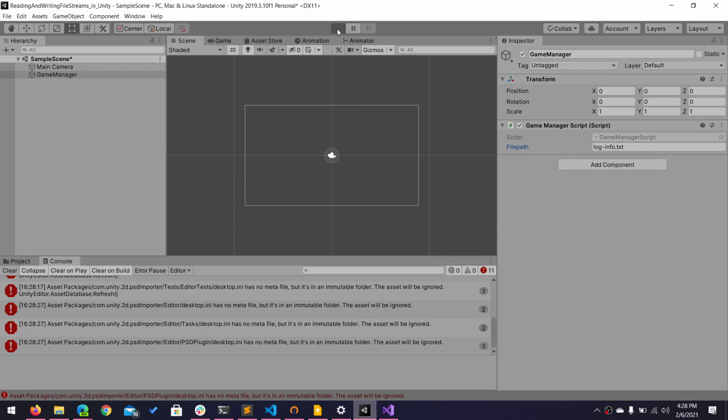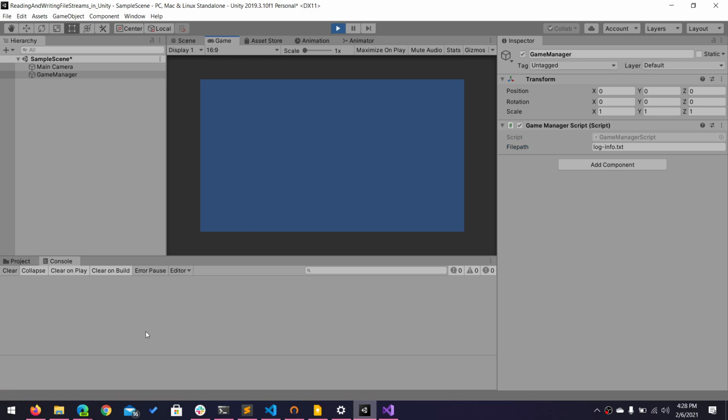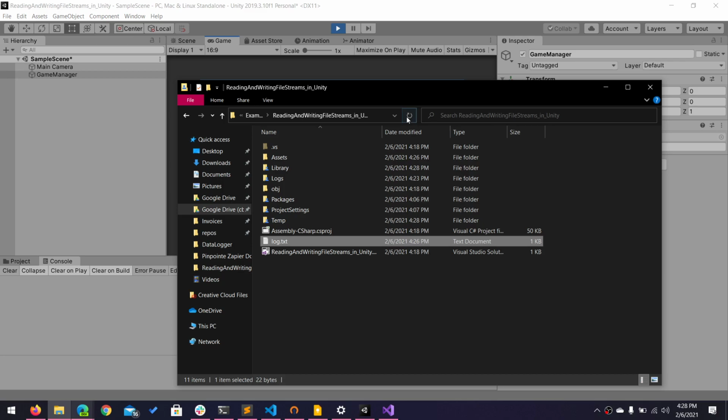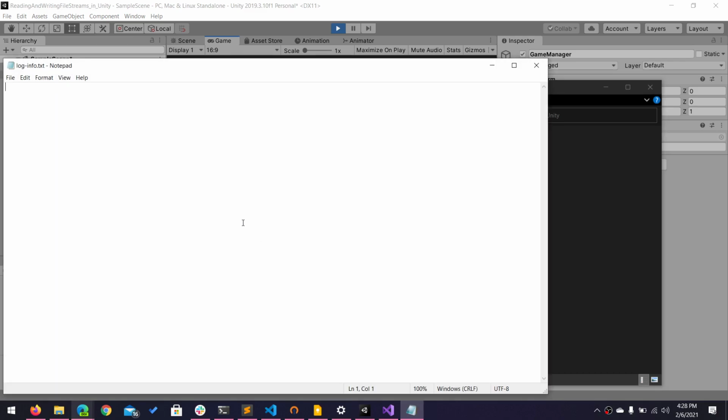And when I run my game, it's going to run the code to say, hey, go create this file, and if it doesn't exist, create it. Refresh, there it is, loginfo.txt.